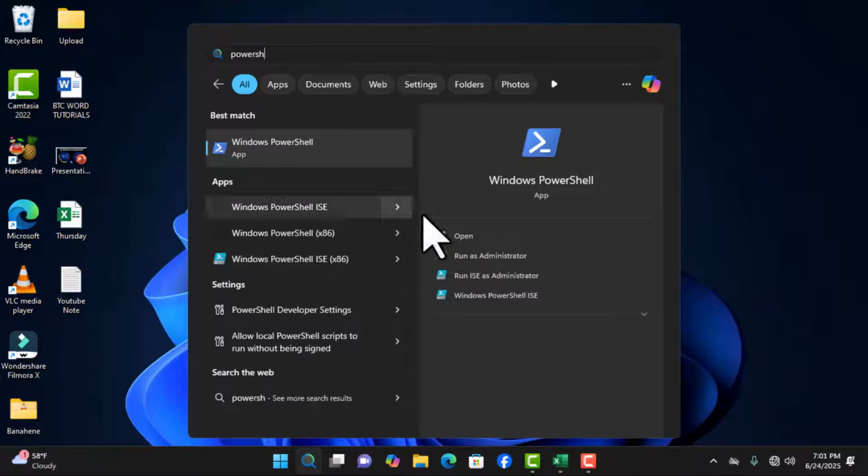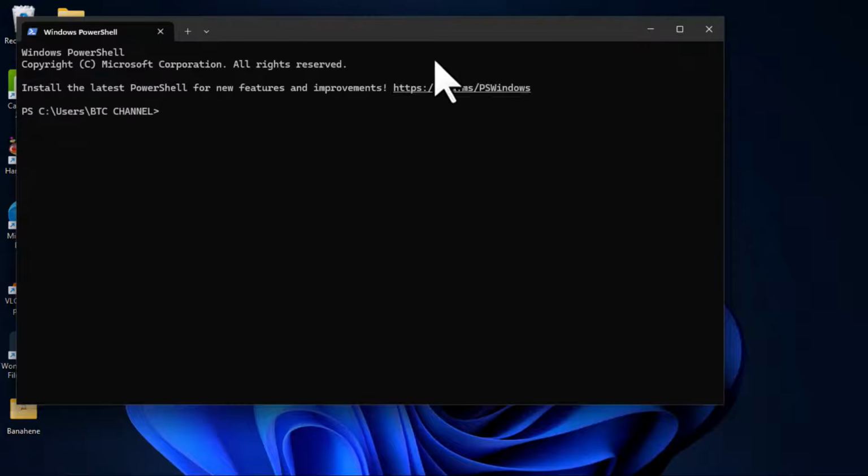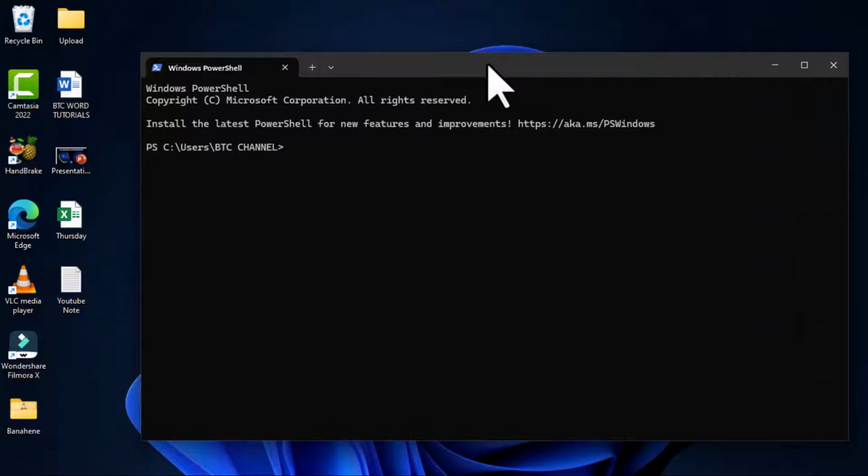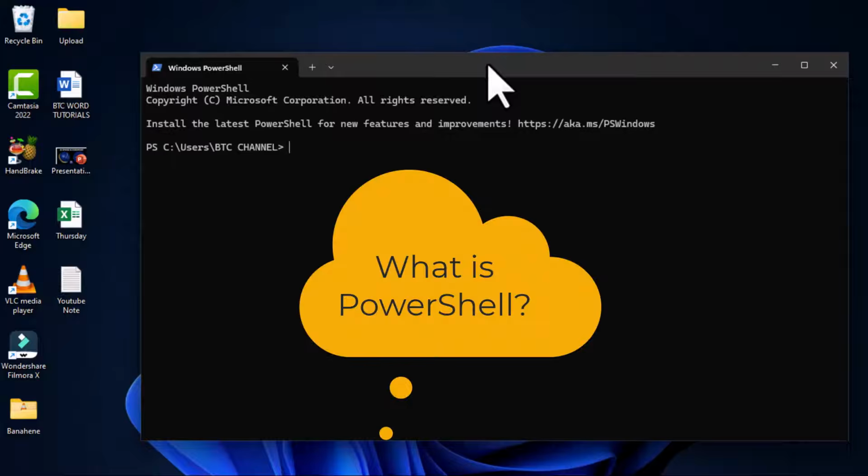Now when I click or choose Open from this menu, I'm going to have this window that relates to the program or application that I clicked, which is the Windows PowerShell. Now one may ask, what is PowerShell or what is Windows PowerShell?